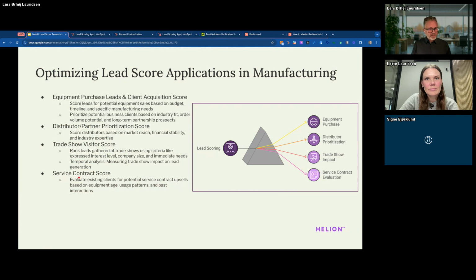I would say expansion is also a very important thing to look at. So a service contract score: when do we surface that for this customer? We definitely should go out now and give them a specific offer on service contracts. Again, use your data and your knowledge on where that makes most sense. And now you actually have the possibility with a new lead scoring model. So I find that very intriguing.